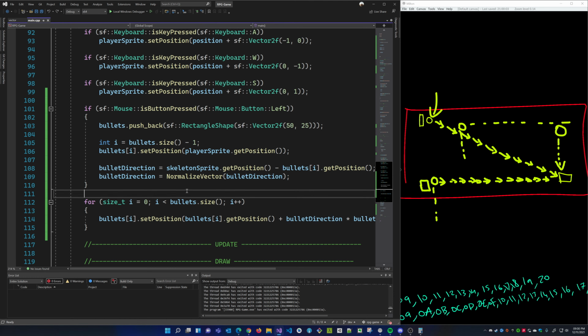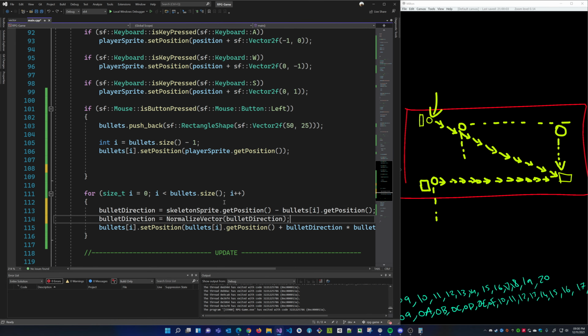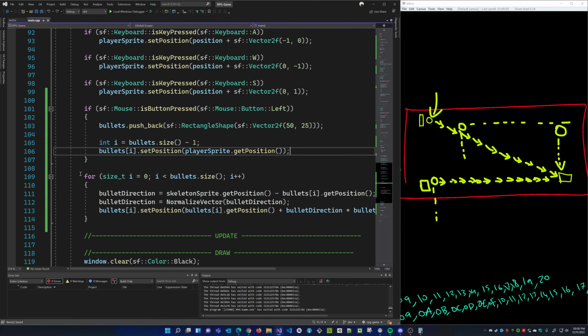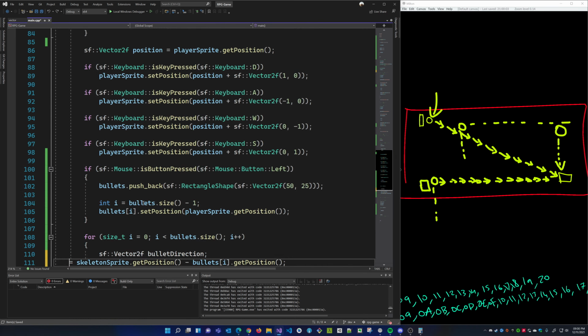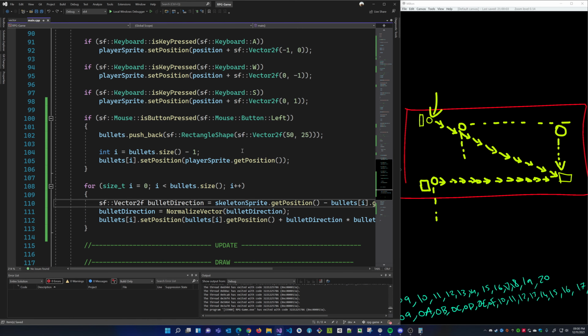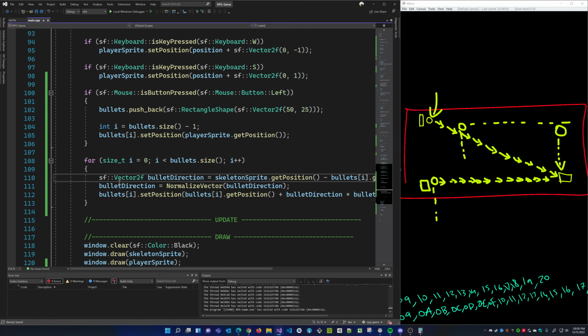Okay, so how did I fix that? Well, rather than calculating the direction only once when I click my mouse button, I am going to calculate the direction every single time I update the bullet itself. So now I loop through all my bullets, and I can create the variable over here. I can still have the variable at the top, by the way. It doesn't matter, because every loop I'm changing the variable value. But I'm creating it over here.